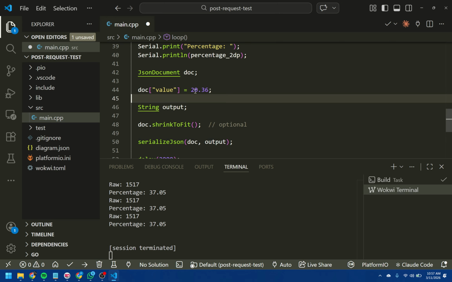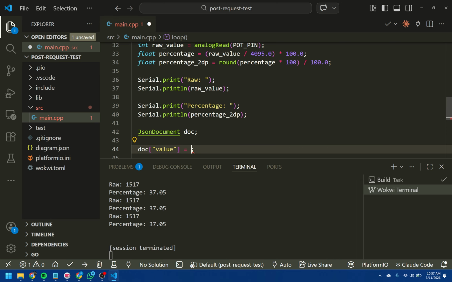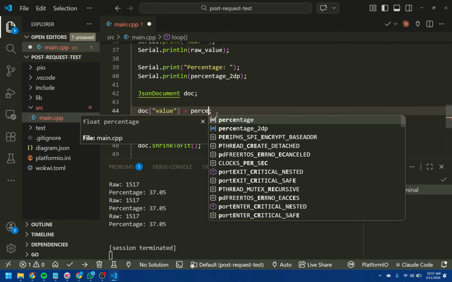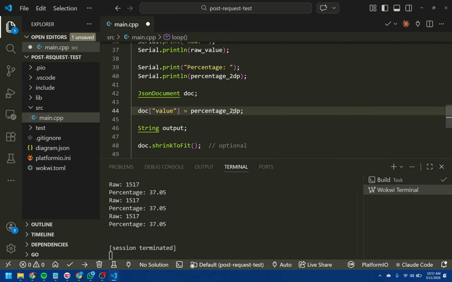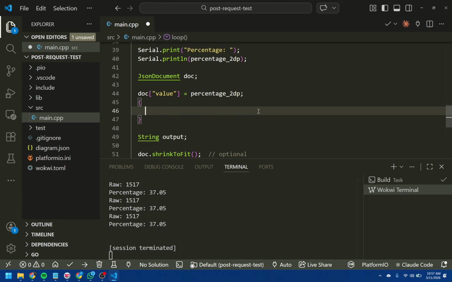Okay, and we're not going to be using this 20.36. Instead, we're going to be using our percentage 2dp value, percentage 2dp. So what this will look like is something like this: value colon and whatever the value of percentage 2dp is. So that's what this is going to look like.